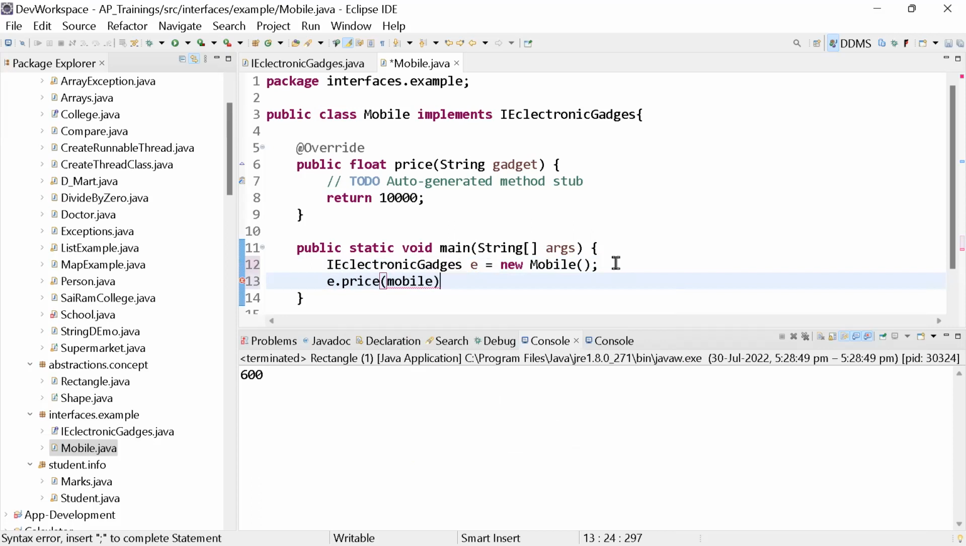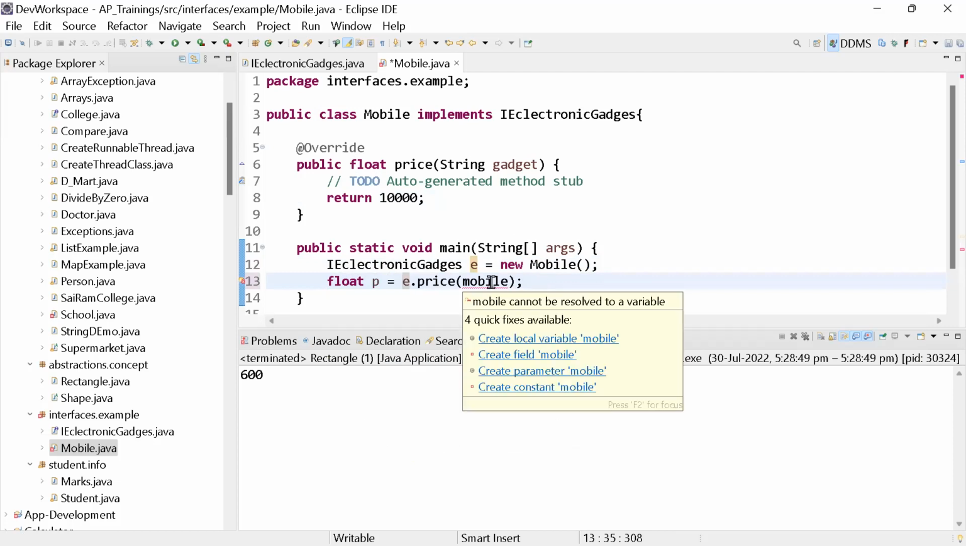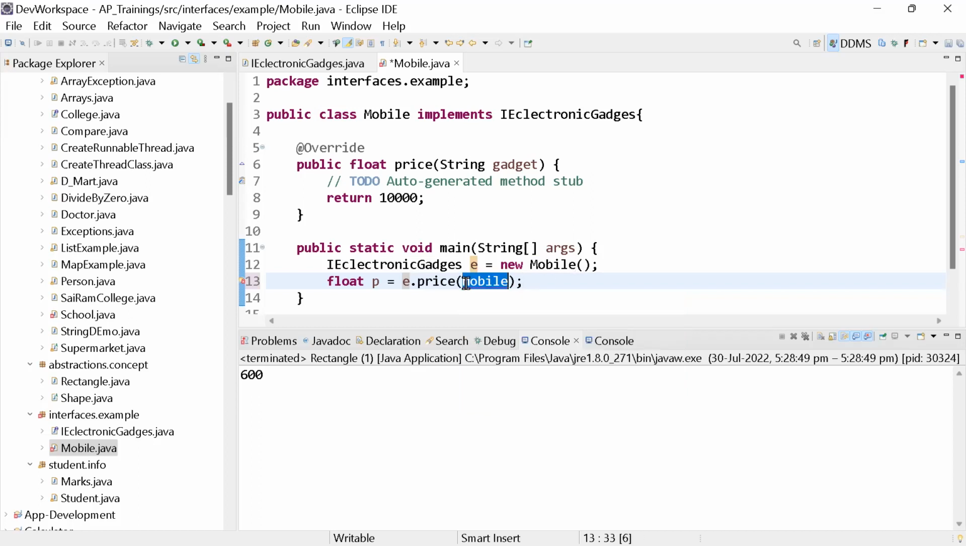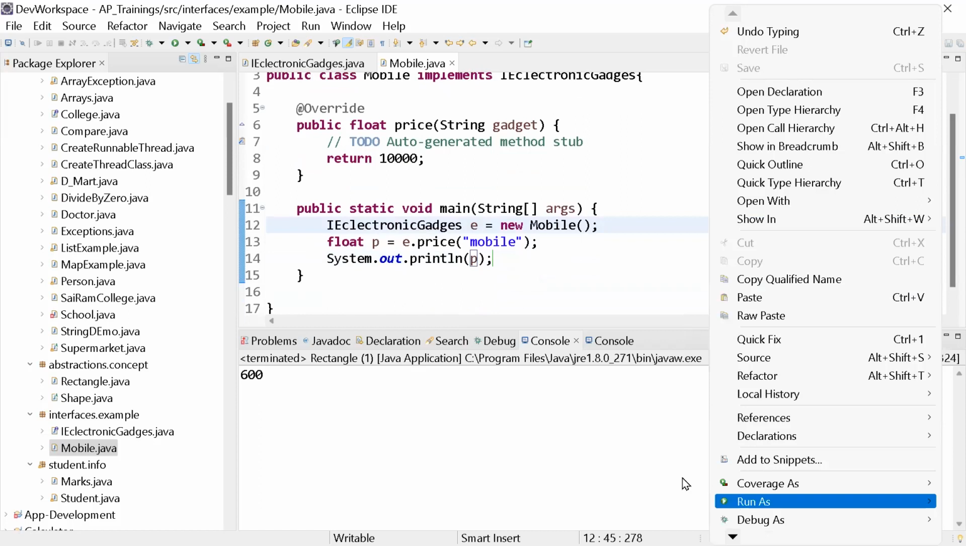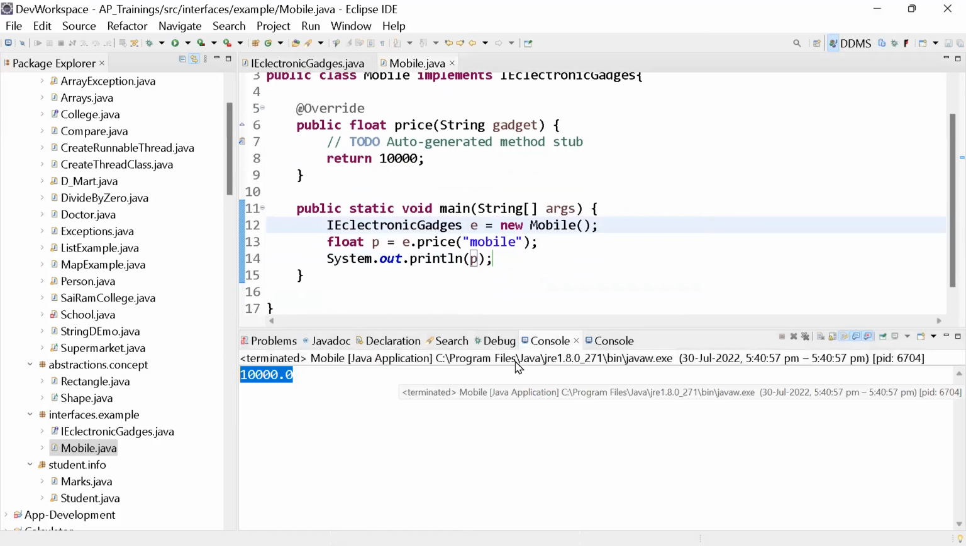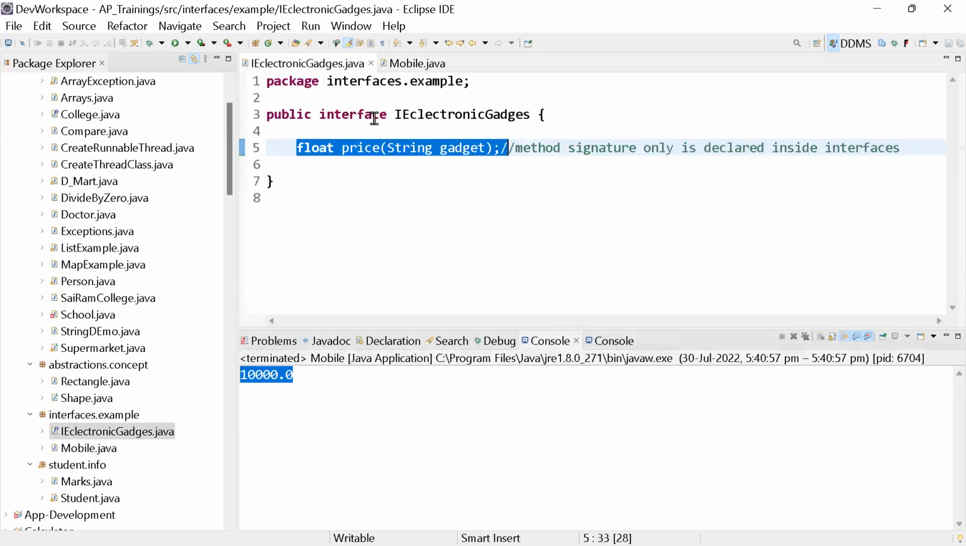This is how you can get the price of it, and I can do a sysout. It is returning the float value, and I will say P equal to return me that value. Create a local. I have to give mobile in double quotes because it is a string value. And I have to use System.out.println P. I just want to print the price of the mobile. So I will execute this. Then I will get the value of the mobile. So this I have done using the interface concept.